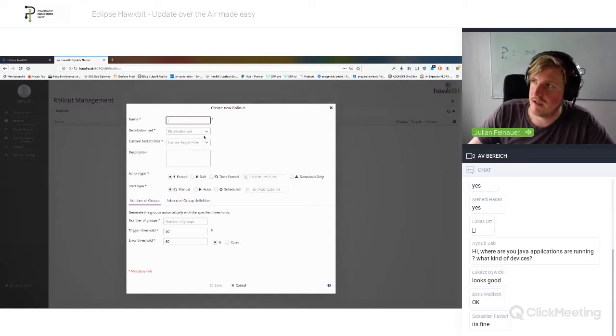And as I said previously, you give it a distribution, you give it a custom target filter, non-Bluetooth devices, and you say if it's a forced update, a soft update, a time-forced update, only download, do not do the update. Should it start manually triggered? Should it automatically be scheduled in the night?